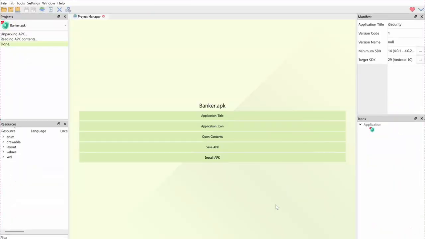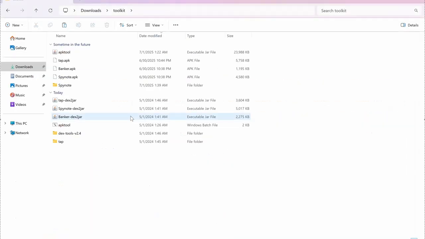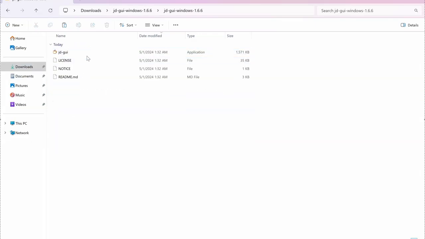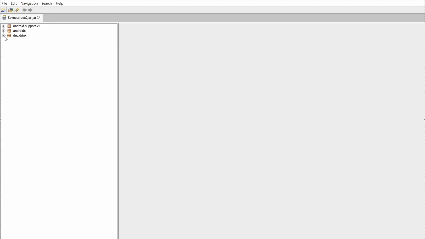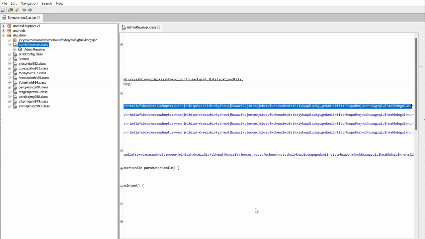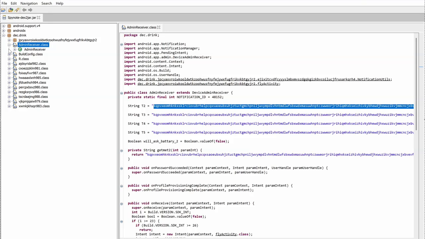Okay, so let's close JD-GUI entirely and open another window of JD-GUI. Let's open it and wait for a while. Just press this file and spynote. Yes, let's try admin receivers. Again, base64 encoded in some way, I believe. Yeah, actually it doesn't need, I believe it's base64 encoded in some way.